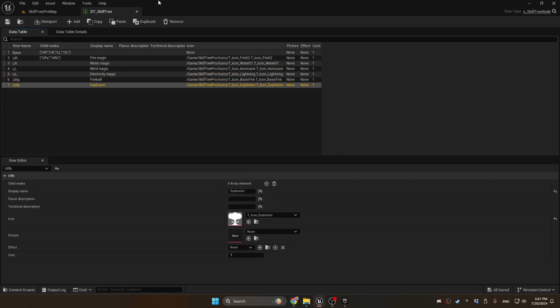And now that we've given each skill in our game a display name and an icon, we can implement the functionality to extract this information from the data table and put it into the node widget when we're generating the nodes and adding them to the skill tree. So we'll close the data table.